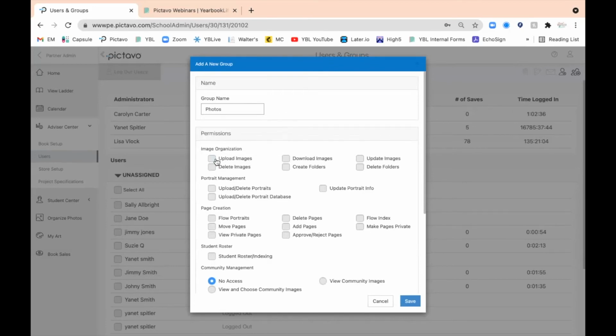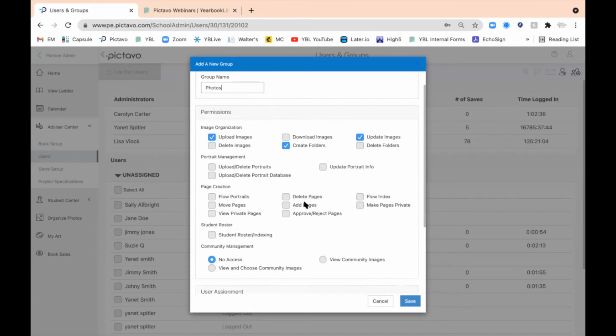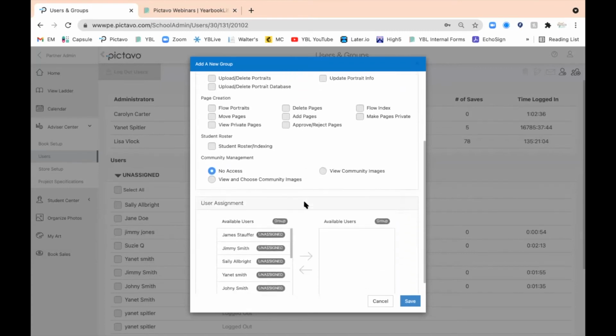So since this is a photo group, I'm going to go ahead and let them upload images. I don't want them to have permission to delete them. And I don't want them downloading. They can create folders and maybe update the images. And that's about it. That's what I want to give my users for photos.